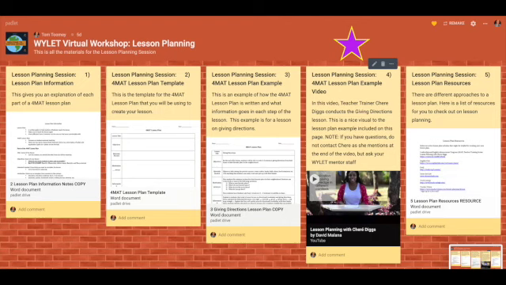At this point, please turn off the tutorial and click on the Lesson Planning with Cherie Diggs video located in the Lesson Planning Padlet. When you're finished watching the video, click back on the tutorial to continue the session. So, how'd you like the video? Informative? Hopefully, the concept of lesson planning is clearer now to you.